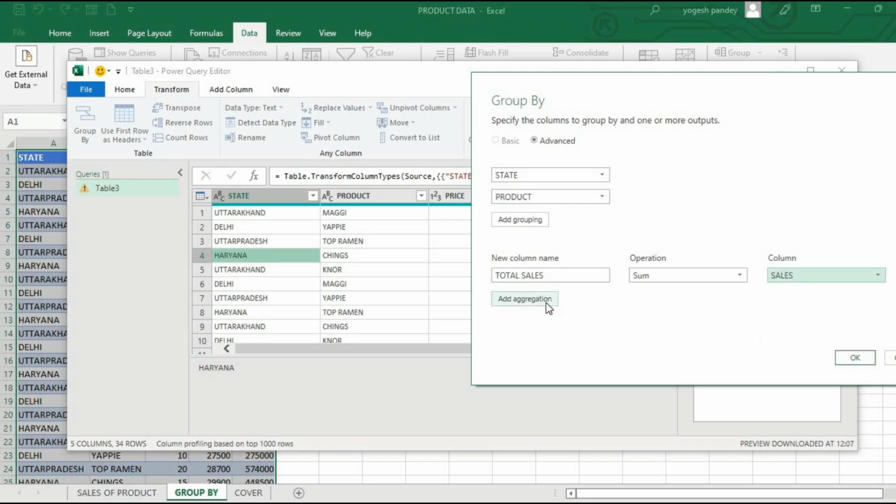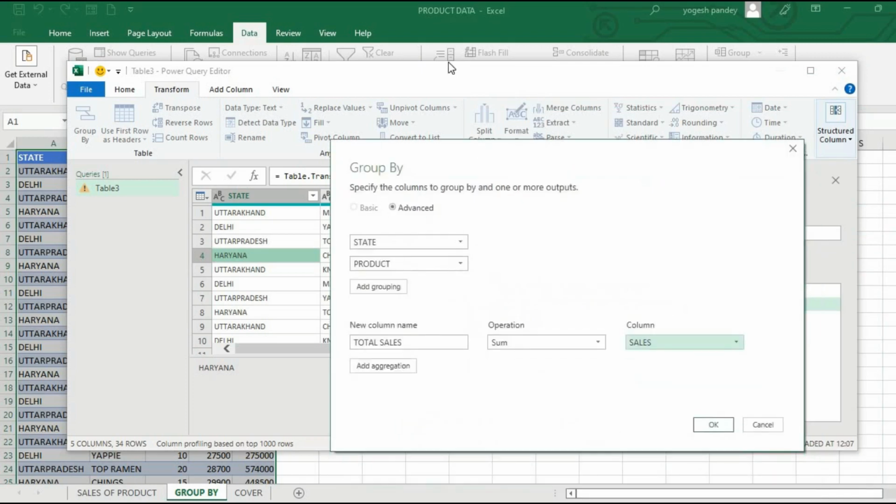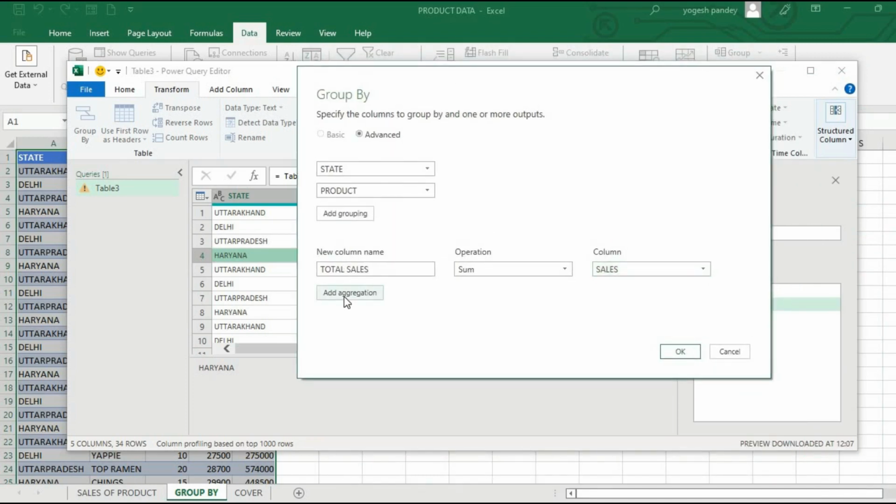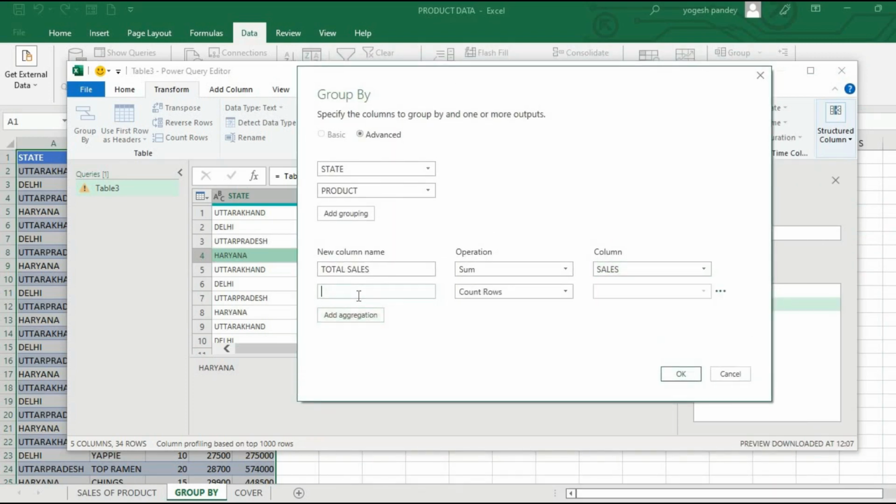Besides that, if you also want to know how many units we have sold, here we will add another aggregation. Here we give the name Total Units. In the operation we will say Sum, and here we will say Units. So we have taken States, Products and their Units also, and then we will press OK.